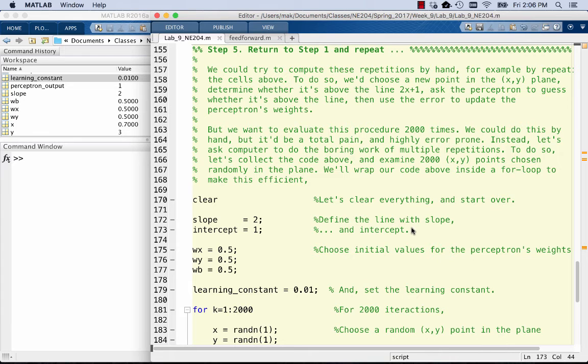And you might imagine that we could try to compute these repetitions by hand, for example, by executing the cells above. And to do this, we'd have to choose a new point in the xy plane, determine whether it's above the line. In our case, the particular line we're interested in is 2x plus 1. So this is the desired output. Then ask the perceptron to guess whether this point is above the line, and use the error between our desired output, the correct answer, and the perceptron's output. Use the error between those two to update the perceptron's weights.